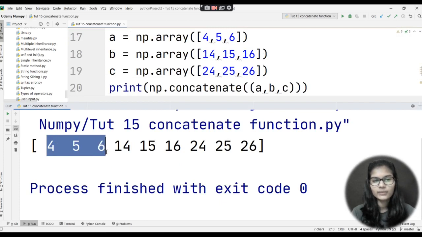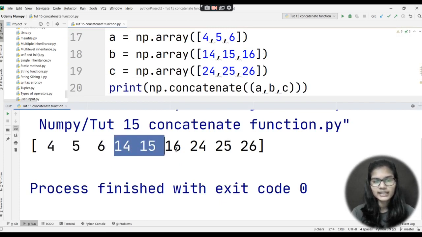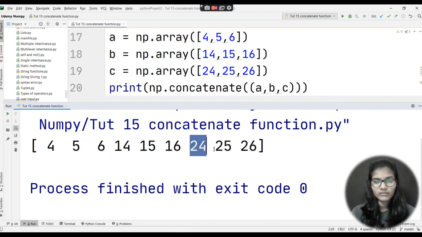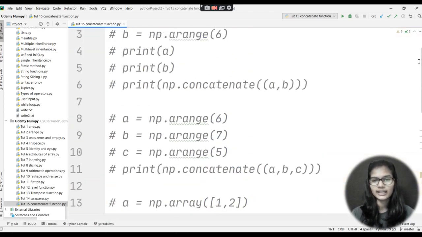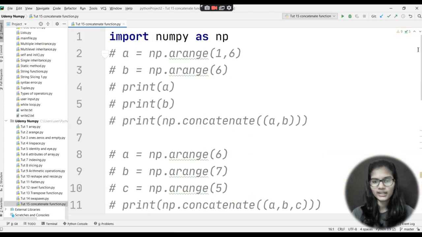So A is basically giving me 4, 5, 6. B is giving me 14, 15, 16. And C is giving me 24, 25 and 26. Right? So this is basically how we use the concatenate function in numpy arrays when you want to join some different arrays. Okay, when you want to join the arrays, in that case, this concatenate function is especially used, right? So I just hope I made this very clear to you regarding how to use the concatenate function and what's the use of the concatenate.